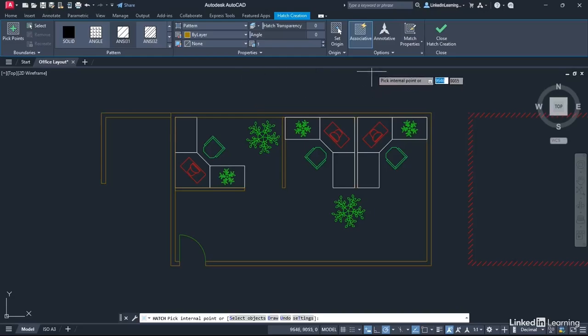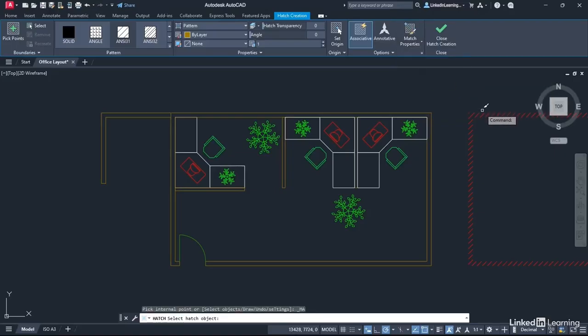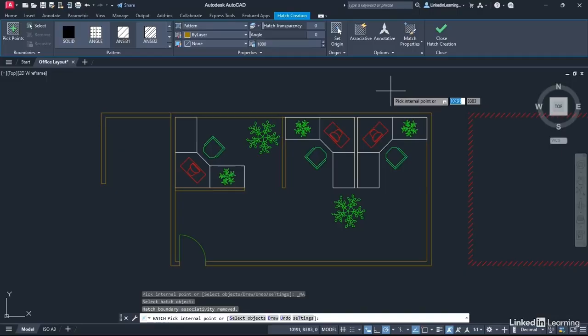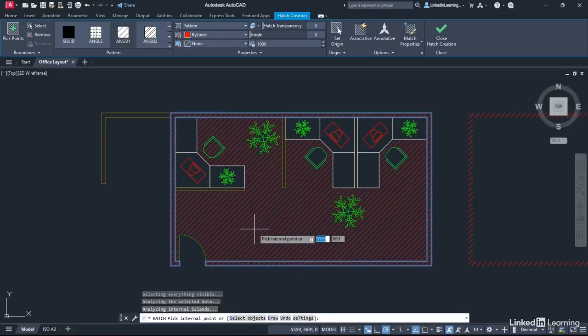But before we do that, we're going to match properties up here. Click on the flyout, and we're going to use the source hatch origin. Okay, click there, and we're going to select this hatch here. Click on it, and now it'll ask us to pick the internal point again. Get inside your walls, and you'll see a preview of your hatch. Left click. Enter to finish.